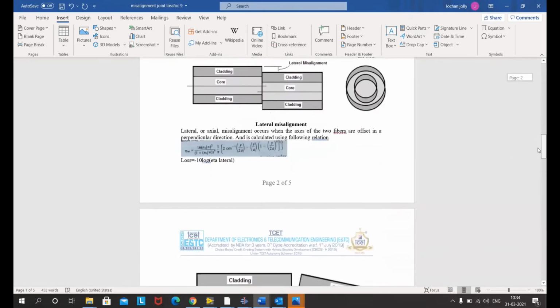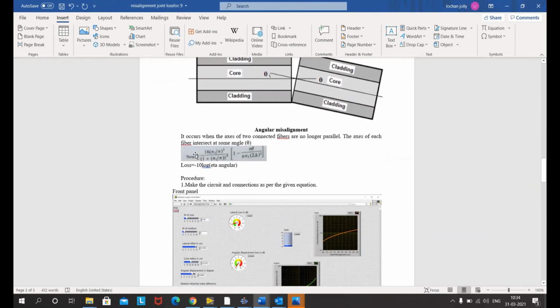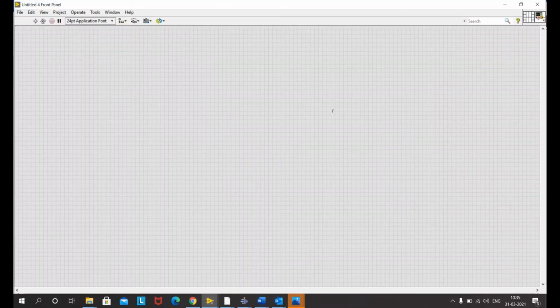For simulating it in LabVIEW, we will be using the mathematical loss equation for lateral misalignment as shown, and for angular misalignment losses using the relation and calculating the losses, 10 log of eta angular. So we'll start with our LabVIEW.